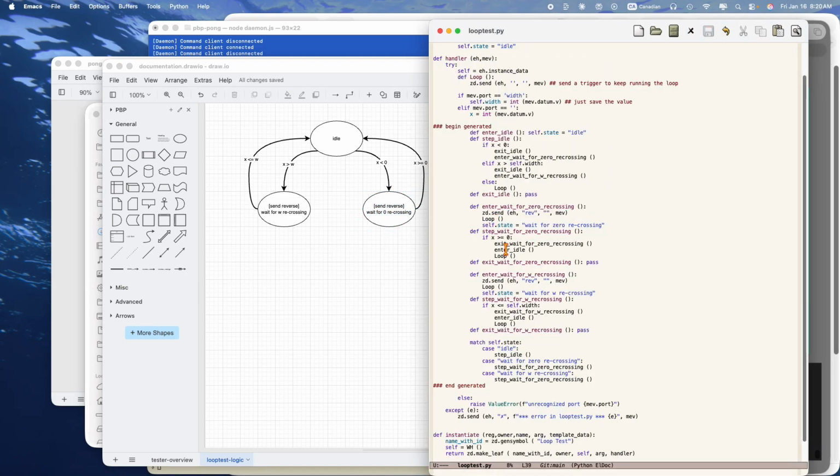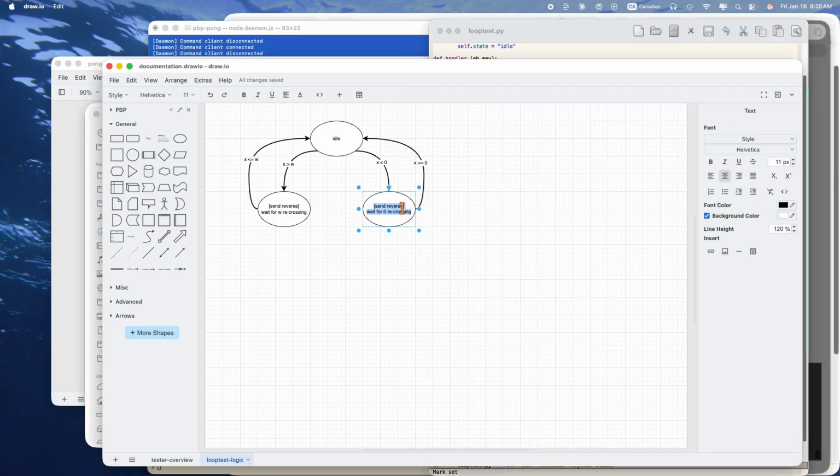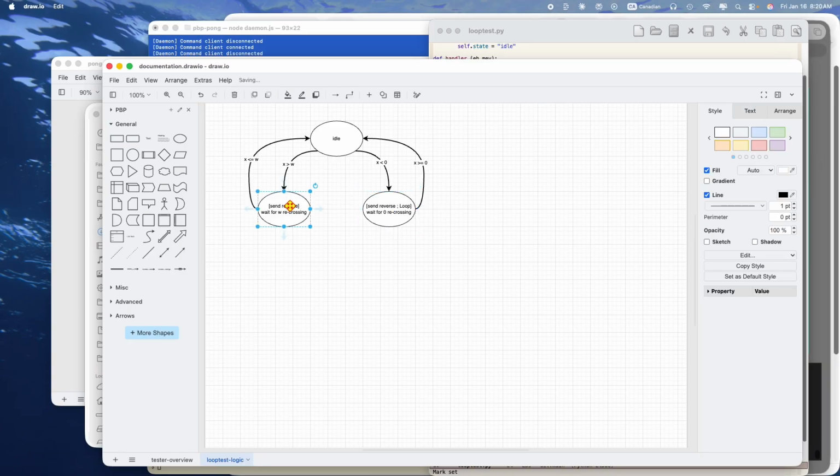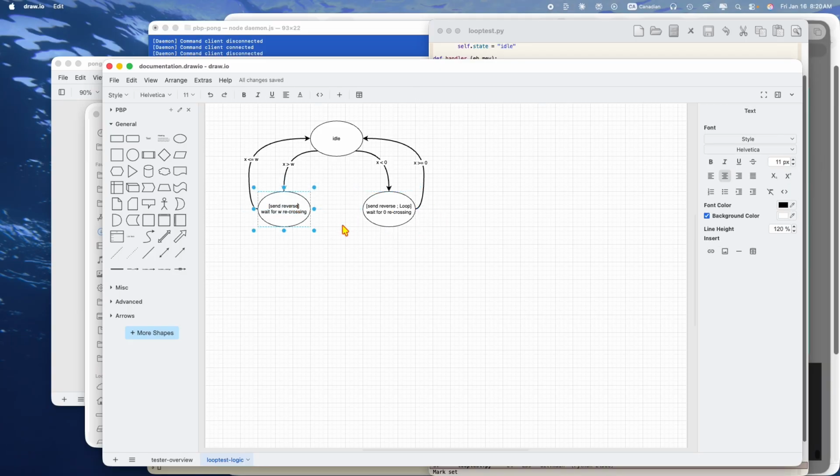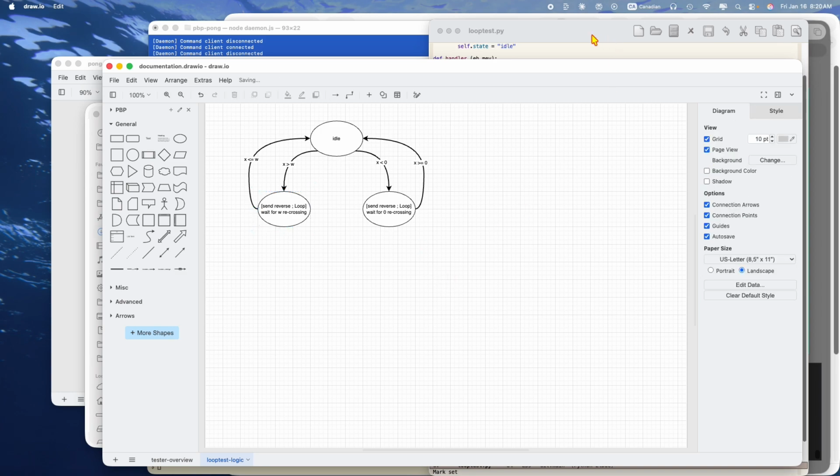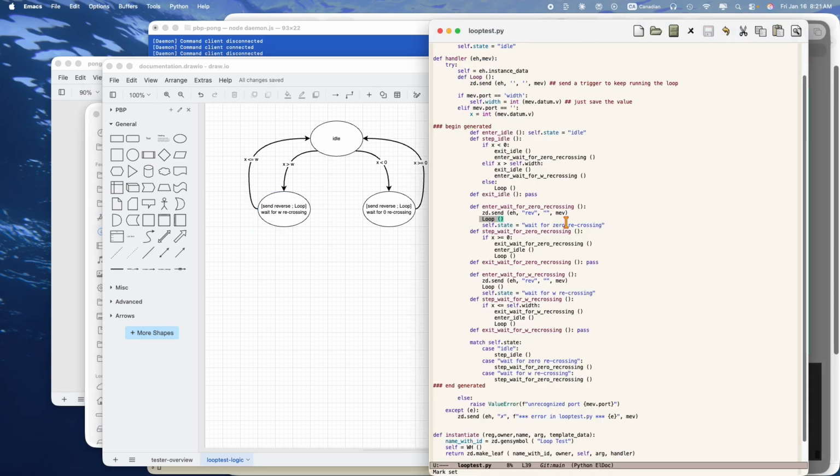And what I haven't shown on the diagram, which I need to modify, is that we also send out a loop. Continue on, and then we make sure that the state is correct. So actually, let's maybe change that right now. Send reverse, and loop. And here, send reverse and loop. Okay.